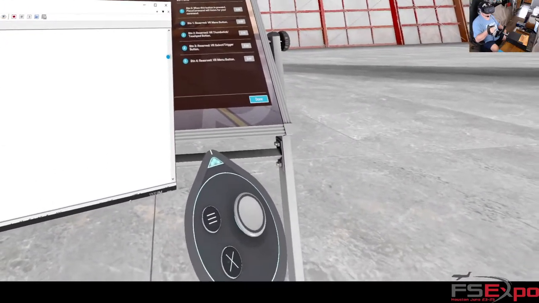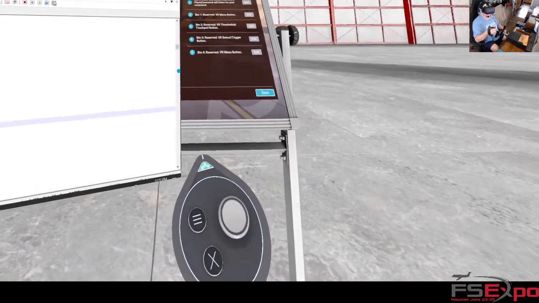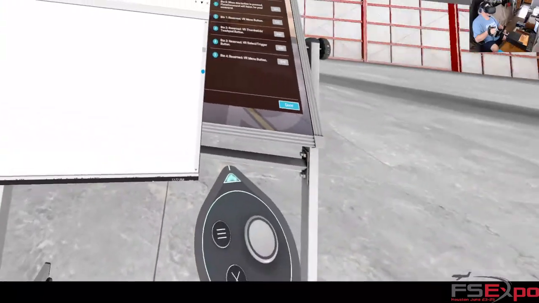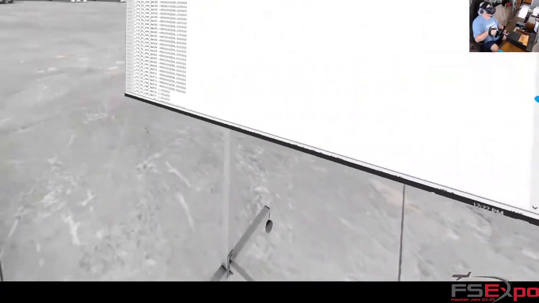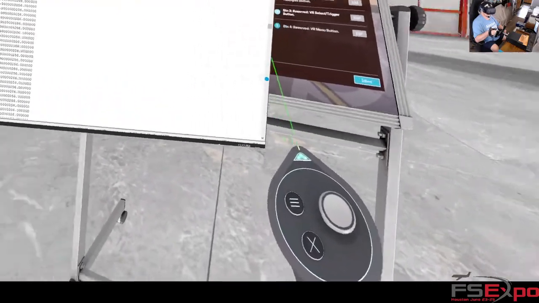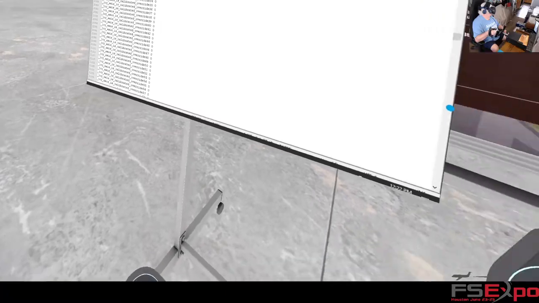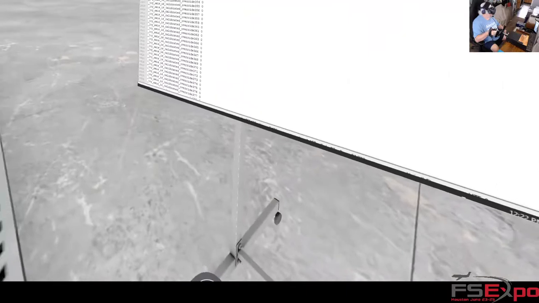Trying to grab onto the slide bar, but it does not seemingly want me to do that. Can I do this? Yeah, I can. Okay. All right. You can tell this part wasn't rehearsed.